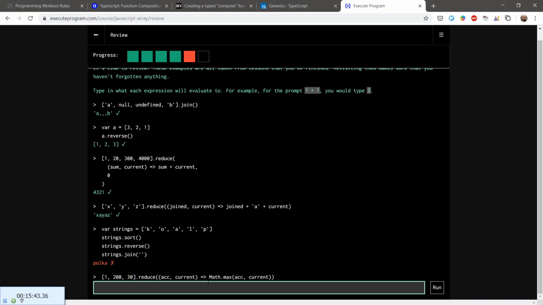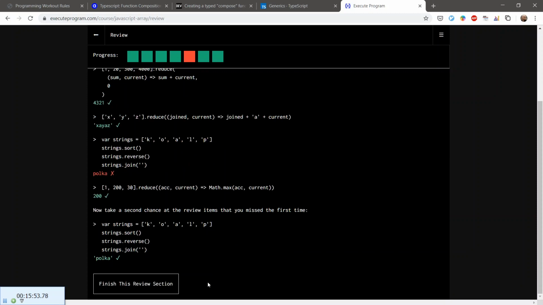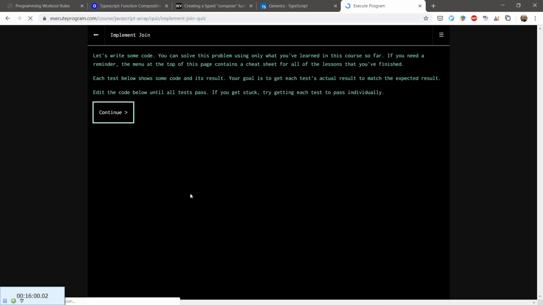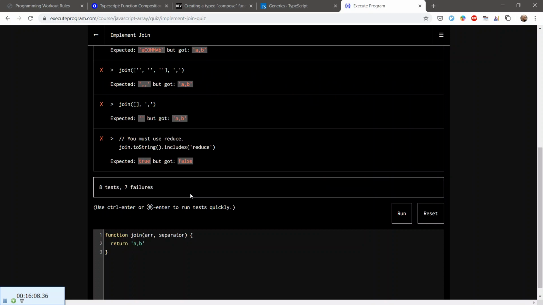Maximum, so it will be 200. So, and we are done. Implement join. Using reduce, write a function that behaves like join. Chaining actually produce. Okay. So I did it already, didn't I?